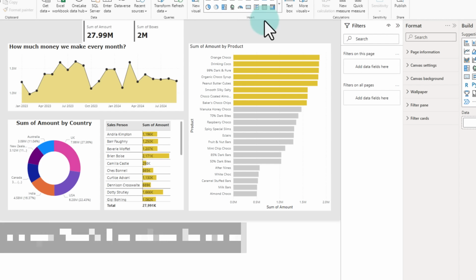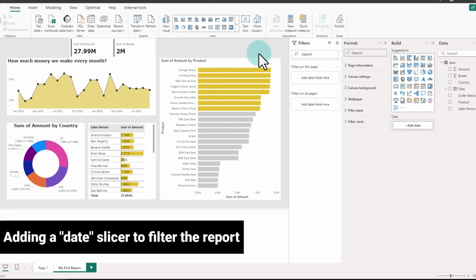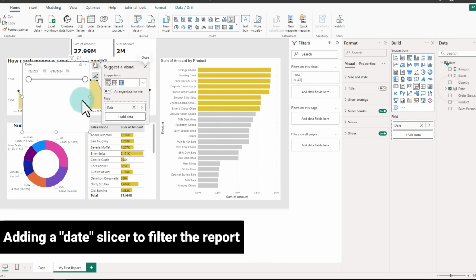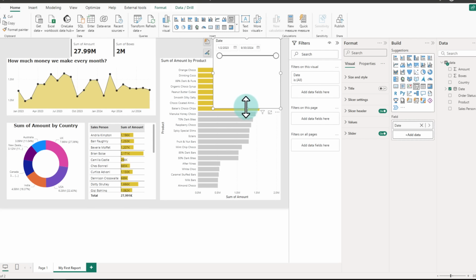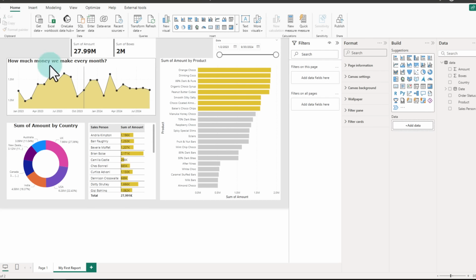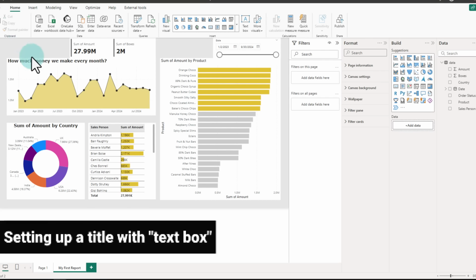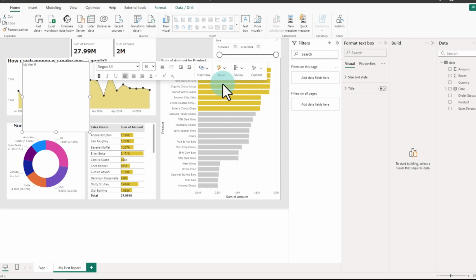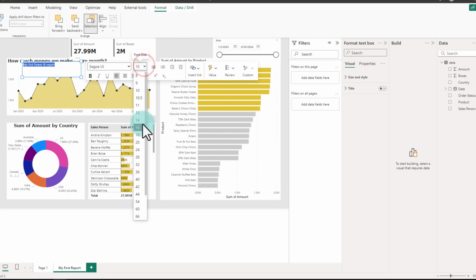The next thing that we want to do is add a date slicer here. For that, I'm going to add a slicer. And in this slicer, let's add date. And let's move this here and resize this. Finally, let's add a report title here. For this, we can use the text box option. You'll find it in the home ribbon right here. In here, we'll say my first Power BI report. Let's make it nice and big.